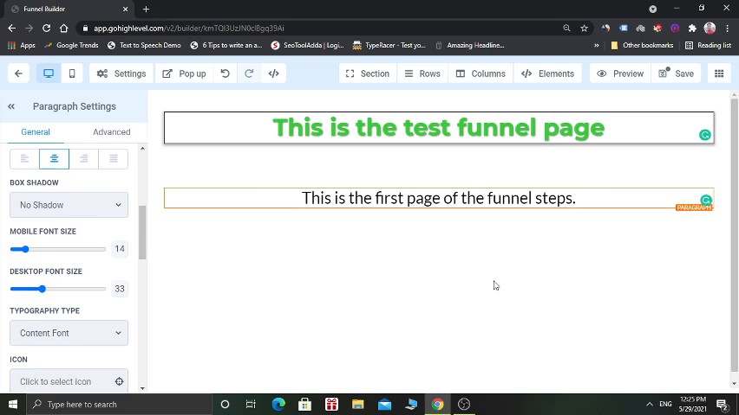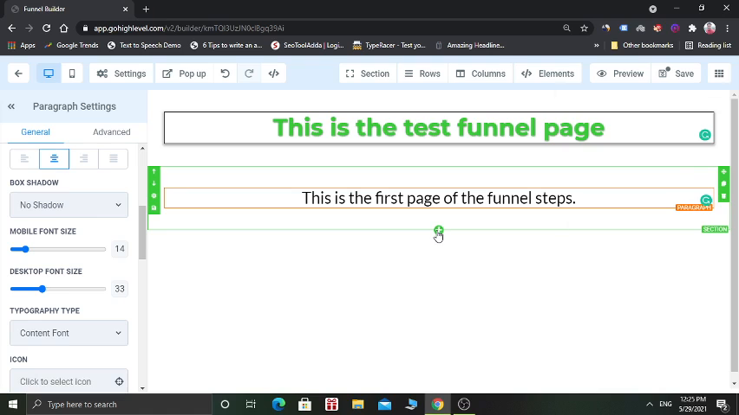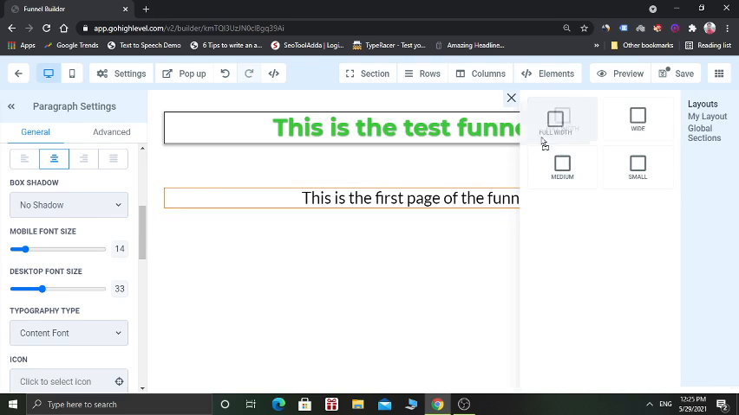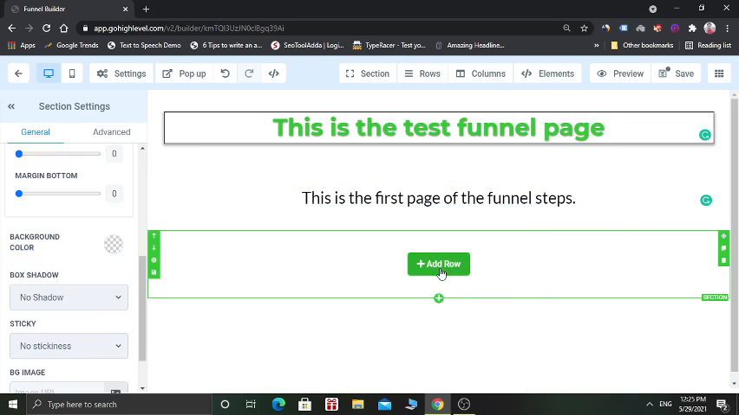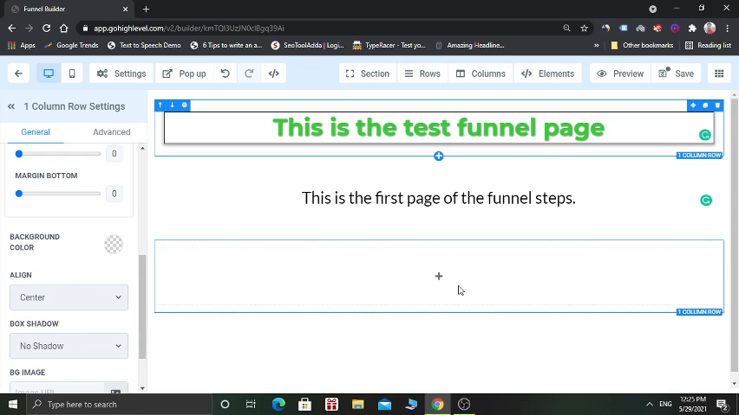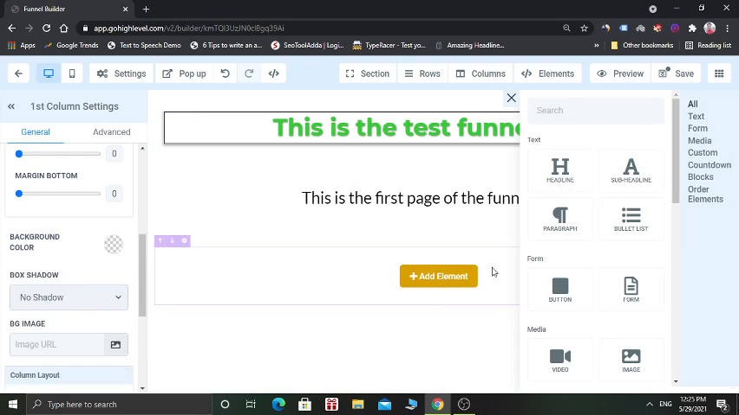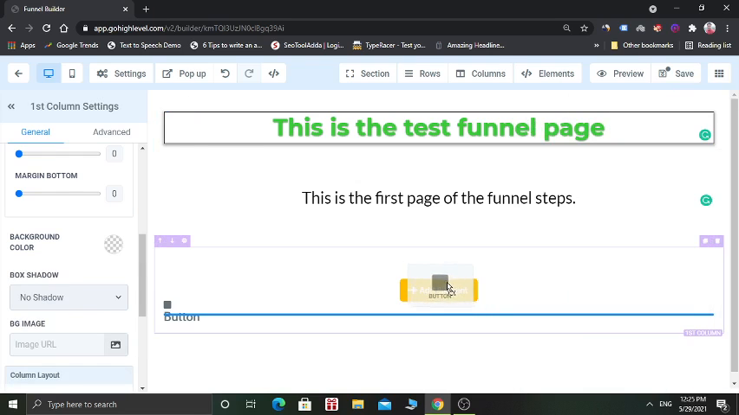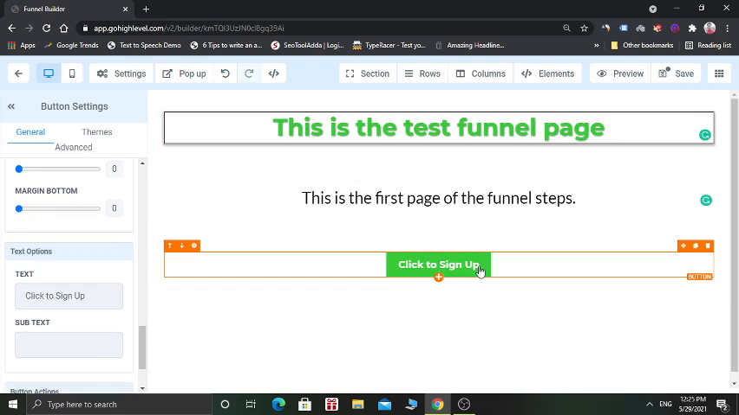And now you can also add button on the page. Add row, one column, and add an element called button. So you can name the button anything.